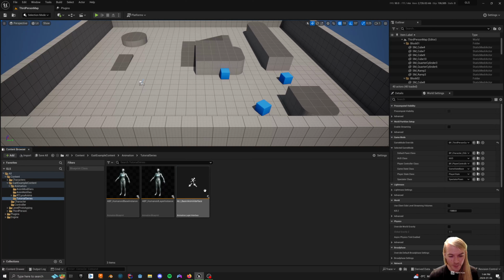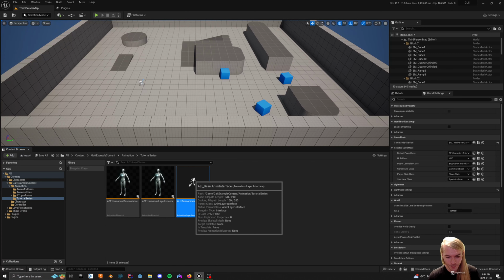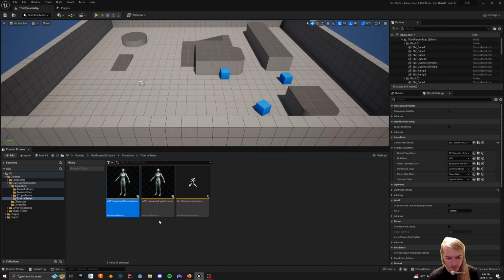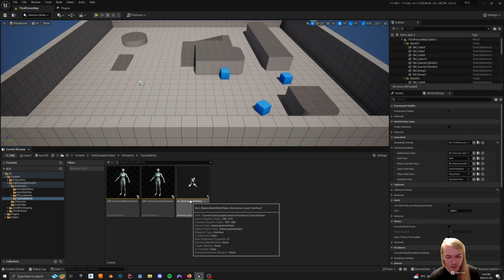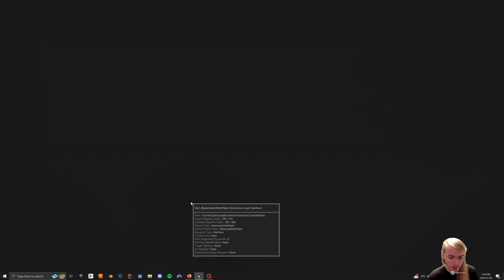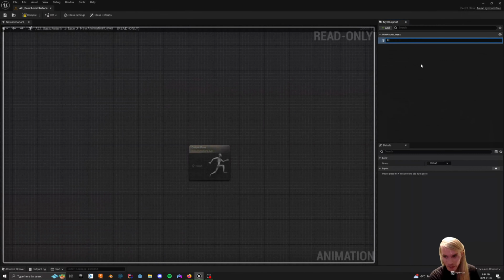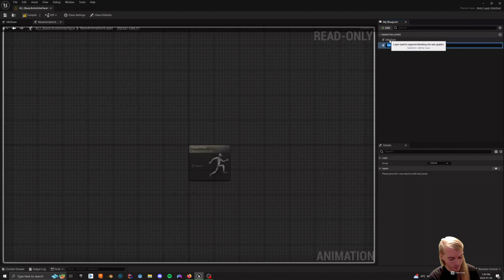We have our animation layer interface, and then we have our base instance, and we have our layer instance. Now, our layer interface is going to act like the communication device between the 2 interfaces. So in here, we're going to add 2 things starting. We're going to add idle state, and we're going to add, let's call it walk run state.